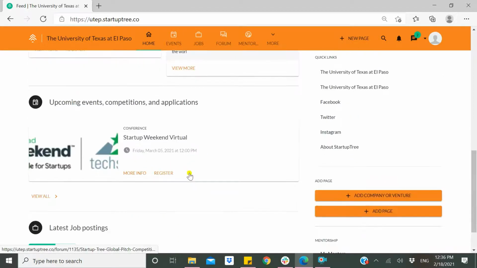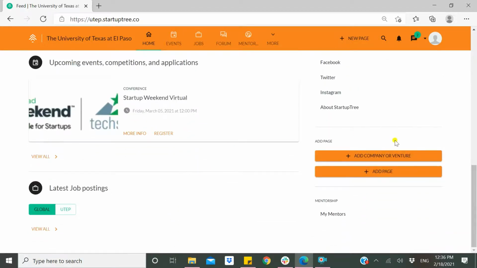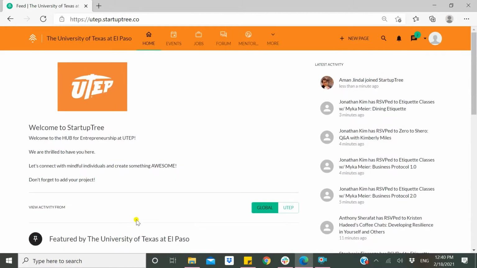When you keep scrolling down, on the right side of the page, you will find a section where you can add your company or venture, and below that, you will find a list of all of your mentors. And on the left side, you will find the latest job opportunities. And that's it. Now you have access to everything that Startup Tree offers.